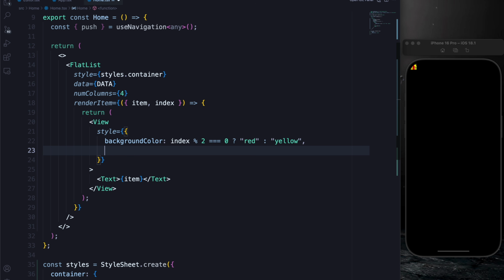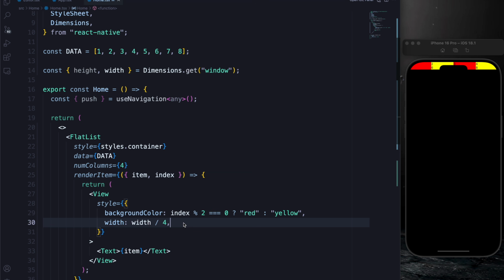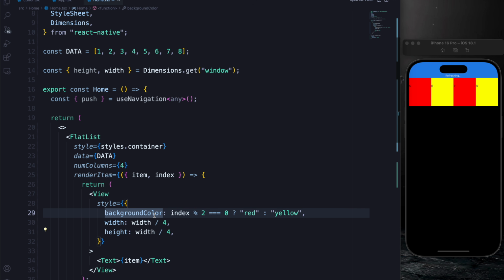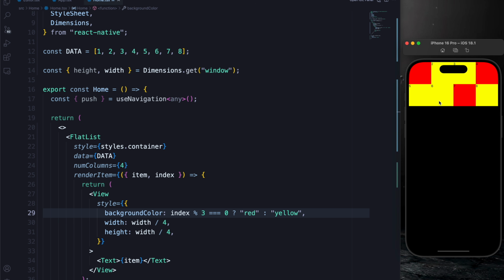And I'm going to say that the width of each of these is going to be the width of the screen divided by 4. And I'm going to do the same for the height as well. All right, and then I can make this alternate a little differently, just because you can see it's different cubes, or give it a border or whatever. But of course, as you can see, our list is starting to kind of take shape here.